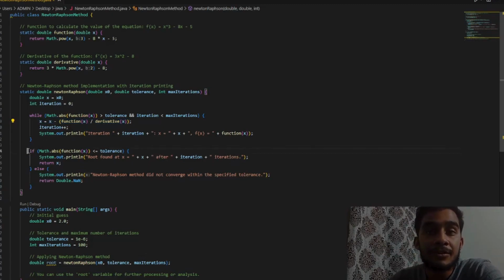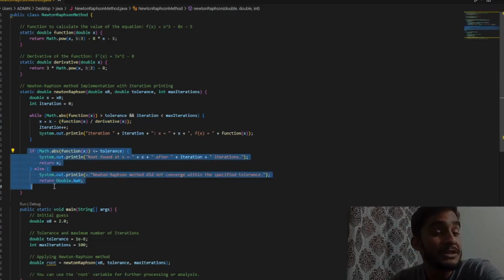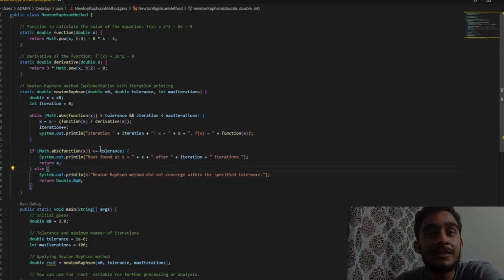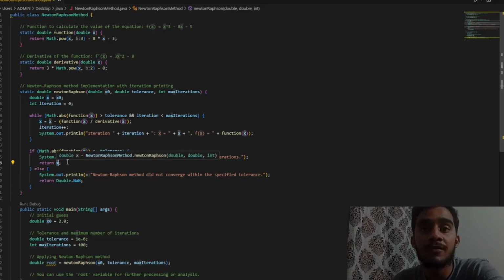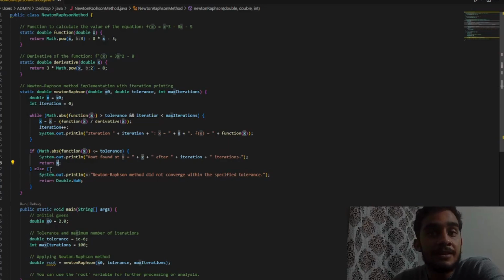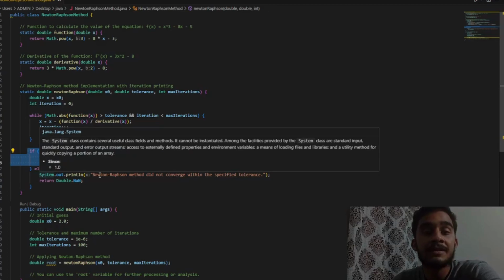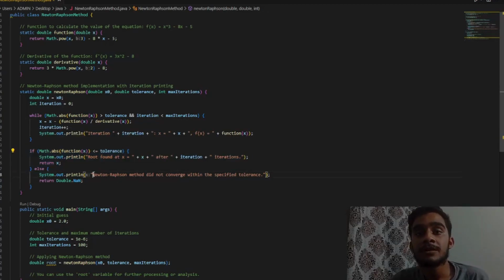Then we initialize an if-else condition, in which f(x) is less than or equal to the tolerance. That means we found the answer, we found the root of the function, and it returns x, the root of the function. Else, that means if this condition does not hold, we don't get the root, and it reports that the Newton-Raphson method did not converge within the specified tolerance.